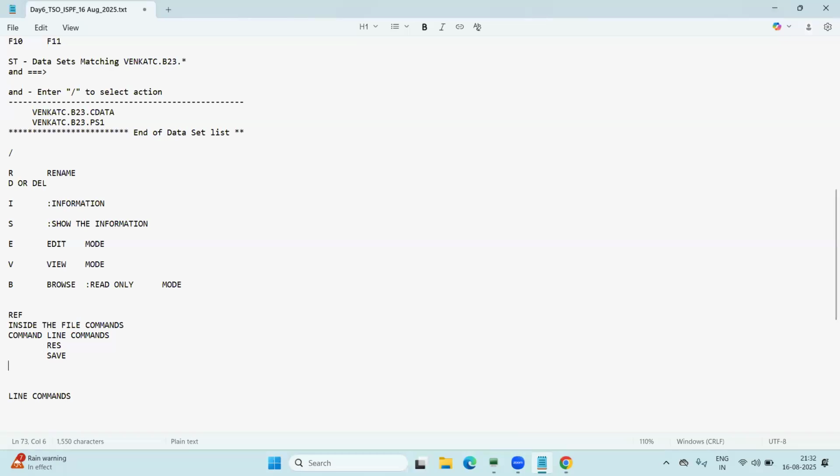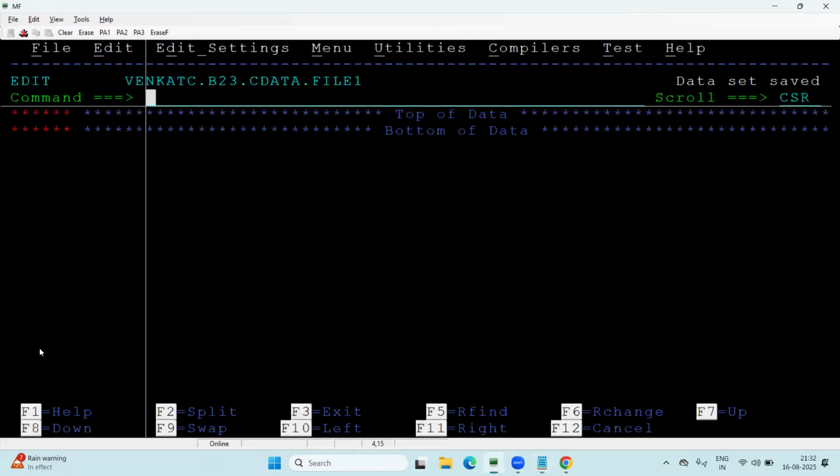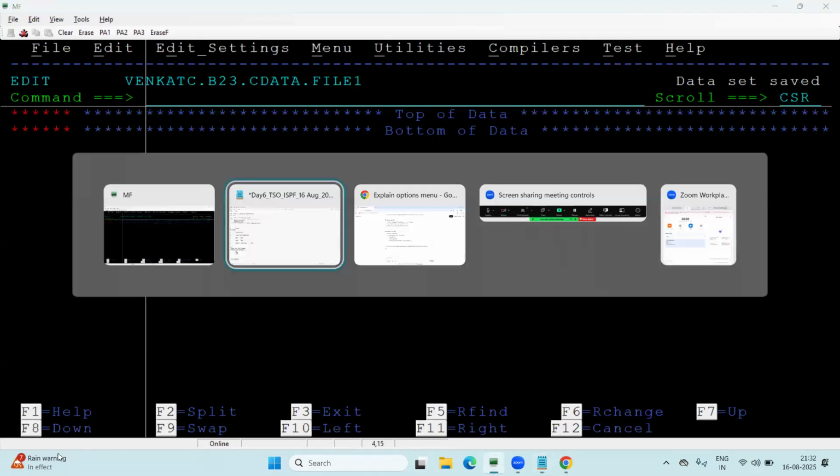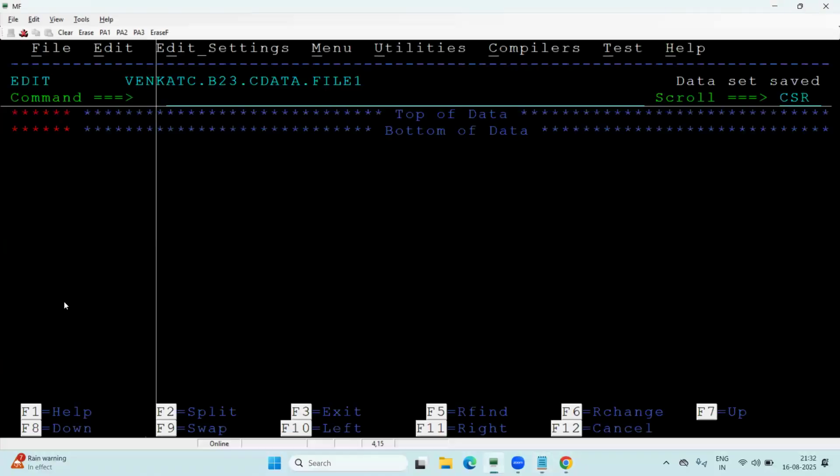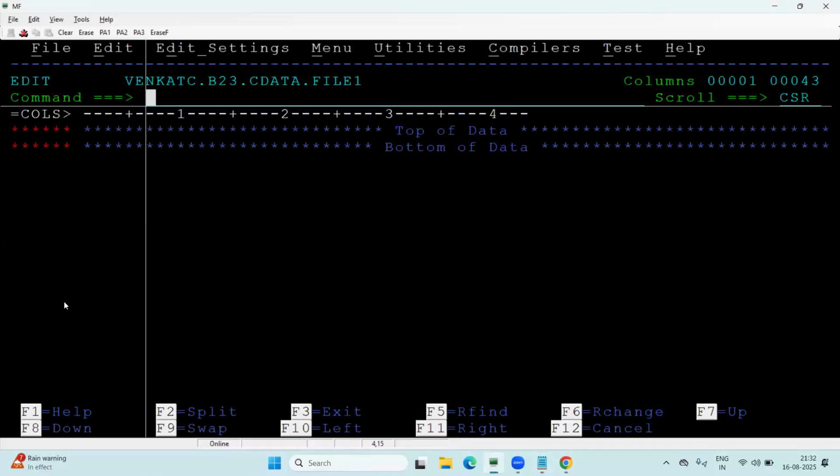Next, cols, to know the column numbers. By the way, here each column is 1 byte in this context. So cols, you see it. Just notice, we created a file with length 43, that you can see here.